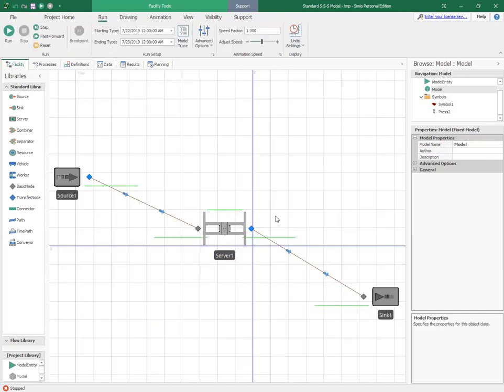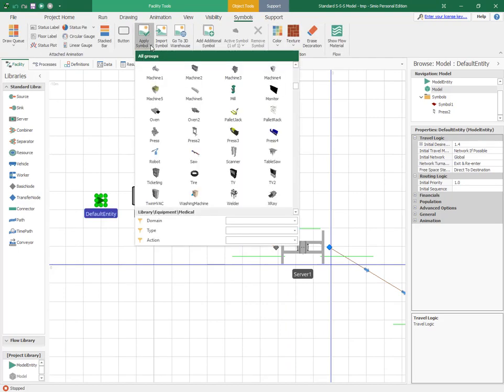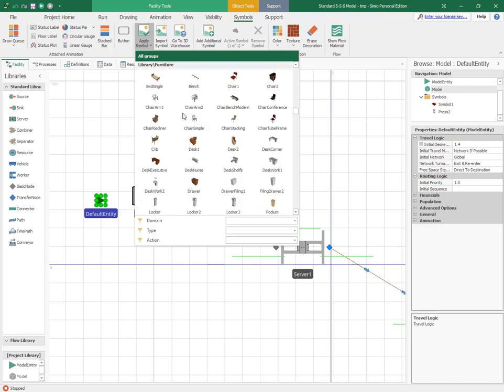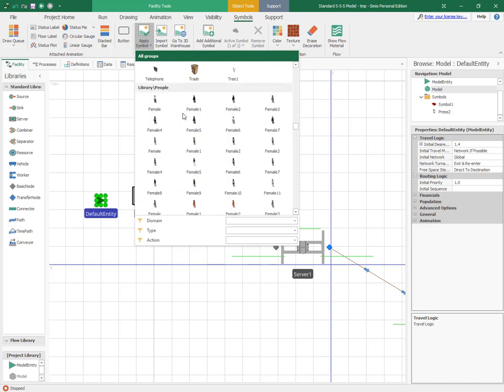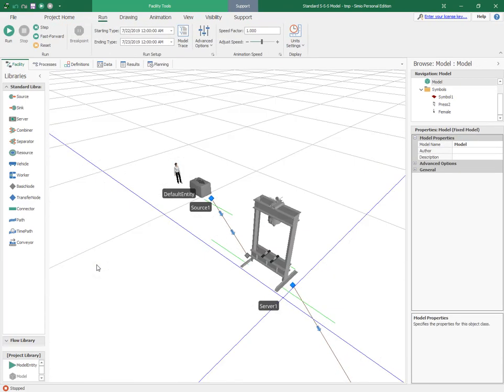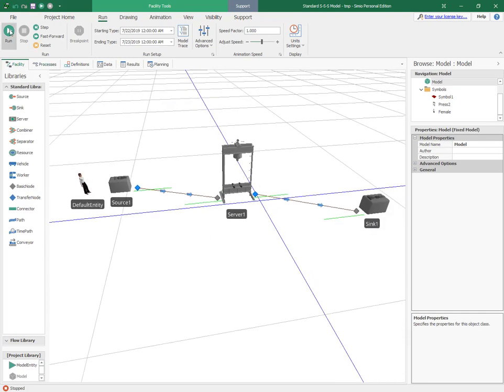We can also apply symbols to entities. So if I want to have entities moving through, I can apply a symbol, and there are again a variety of symbols that we can use. We have a pretty robust set of people, so it doesn't make much sense for people to go through the press, but I could apply that person like that. And then when I execute the model, you can see that the person symbol that I applied to the entity shows up.